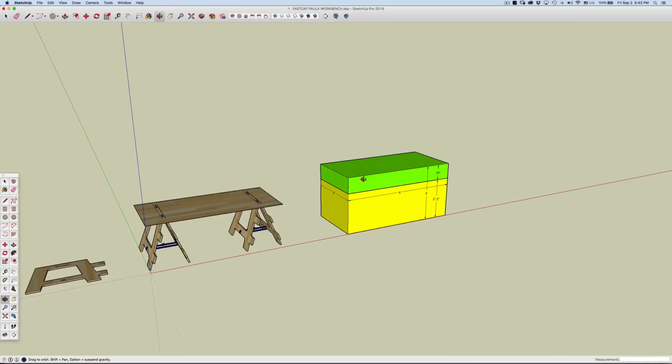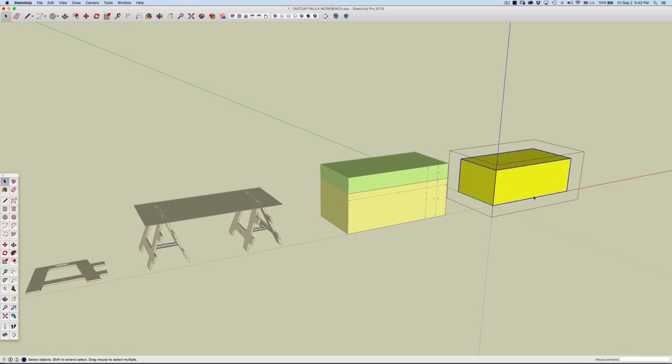So I have these blocks here I use to sort of mass my models up and figure out spaces and dimensions. And so I have two different groups here. I'm going to grab this bottom group. I'm going to hit the M key for move and tap the Option key to copy, and I'm going to copy it over here. Then I'm going to go into this copy and I'm going to edit it.